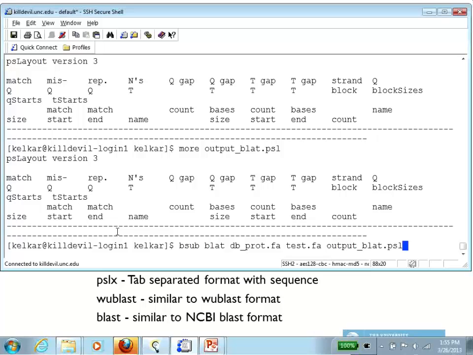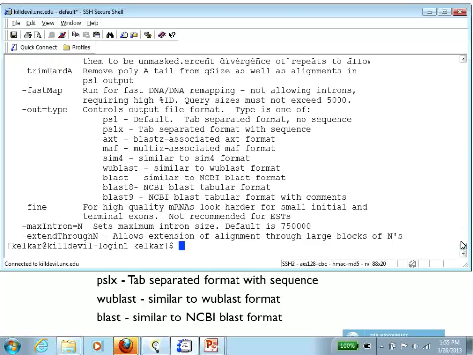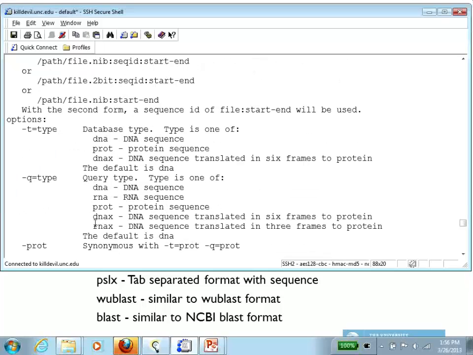It found the files, but since we had not told BLAT that you're using protein data, even though it ran the program, it didn't produce any output because if I just run BLAT, one of the options here is, you have to tell BLAT what kind of file this is. So there is actually a specific option called -prot, which automatically sets the database as well as query to protein.